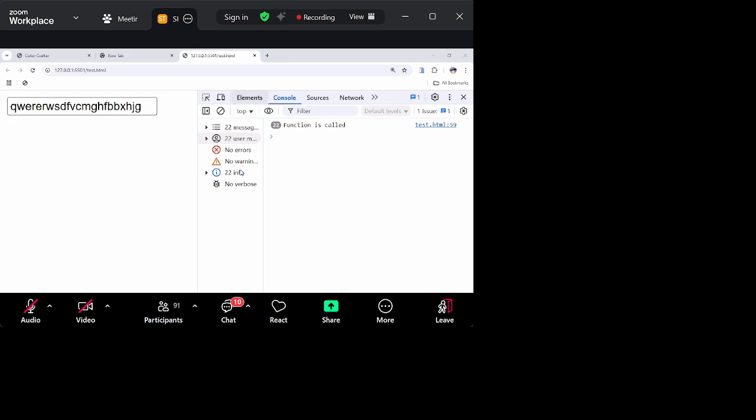Means you don't have to click on any button to call a function. That is the simple meaning of this.